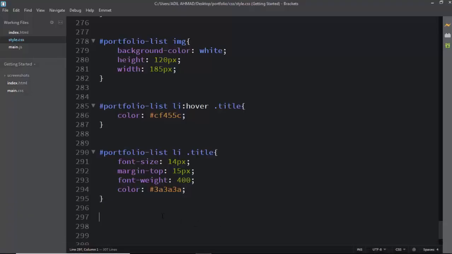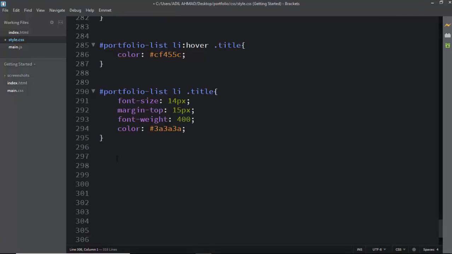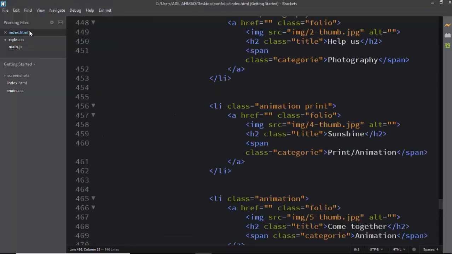Now we have another class inside the portfolio list id, that is category. Let's have a look. We have index.html right here, and you can see we have a class inside the span tag, that is category, and this category class is containing all the images right here. So right now I'm just targeting this category. So we have main id, that is called portfolio list. Inside the list we have a li tag, and that is containing the category.